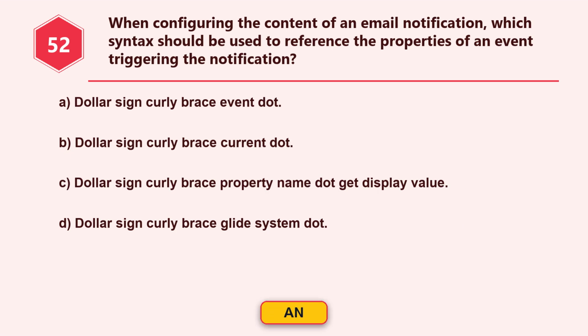Question 52. When configuring the content of an email notification, which syntax should be used to reference the properties of an event triggering the notification? Option A, ${event.}. Option B, ${current.}. Option C, ${property name.getDisplayValue}. Option D, ${GlideSystem.}. The correct answer is option A, ${event.}.